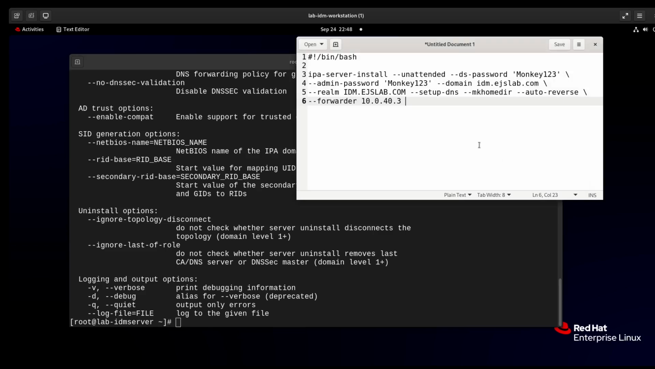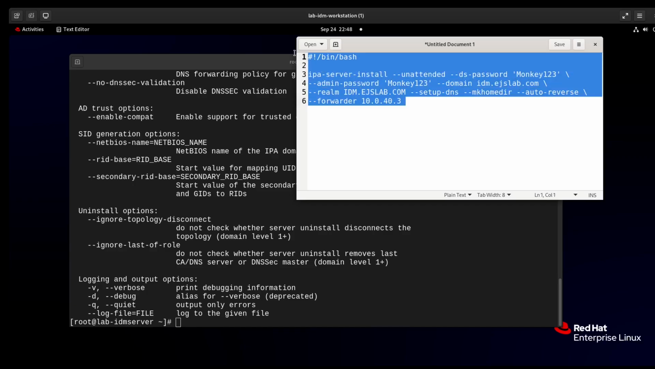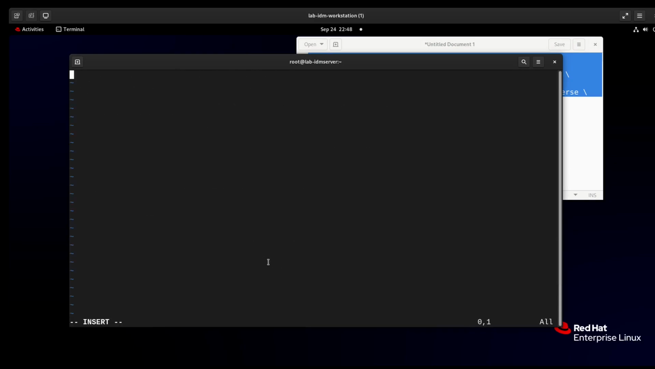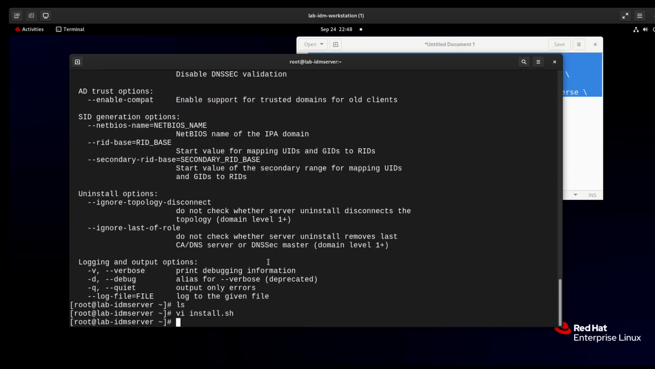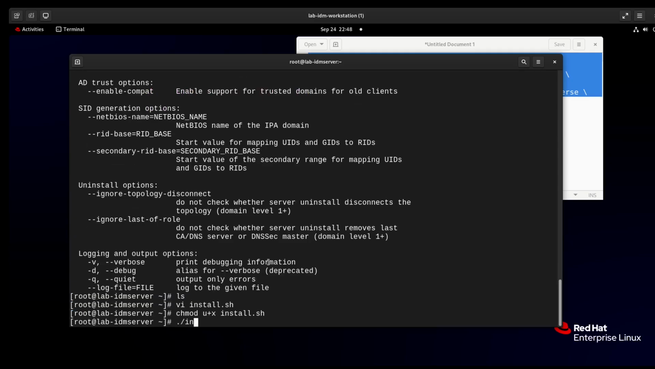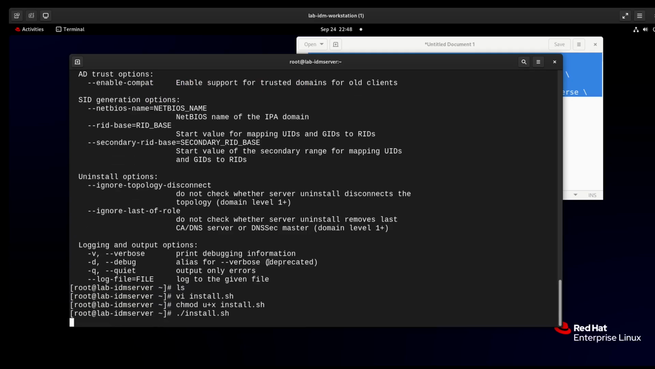All right, so I think this looks good. And so let's see what happens. I'll just copy it. Let's call this install.sh. Paste our little thing in here. All right, and let's see what happens. Let's see if it'll work.